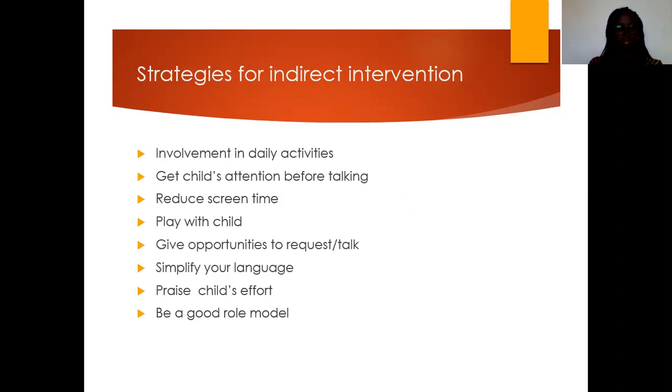Not just doing the activities, but you have to be talking as well once you do the activity. So involve the child in everything that you do. And then get the child's attention before talking. It's very important for the child to know that you are talking to him or her. So for instance, Kofi, come. Mention the child's name for the child to know that you're talking to him. And then you continue with whatever you want to say.